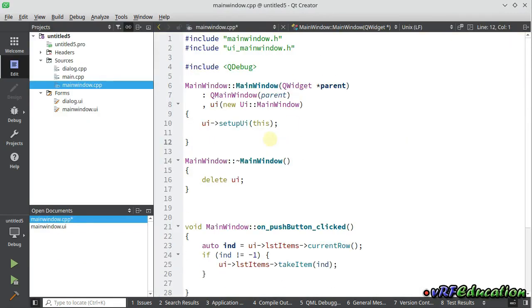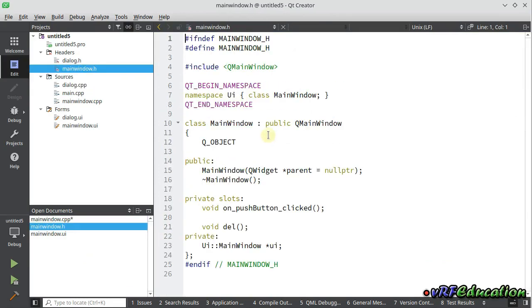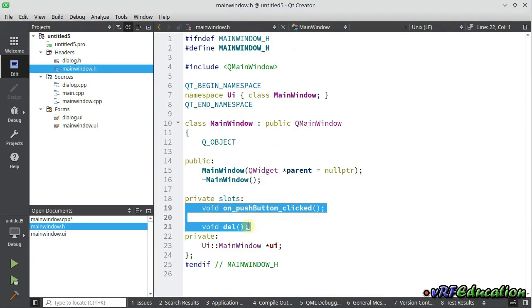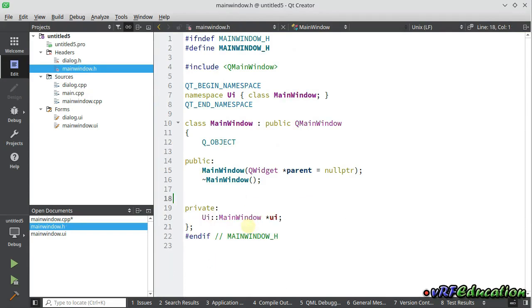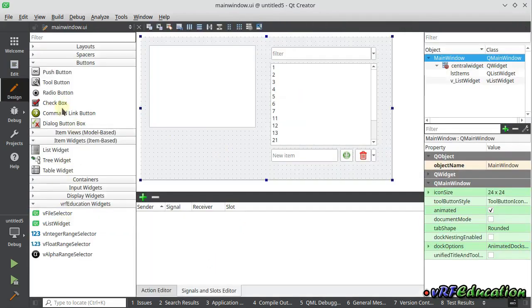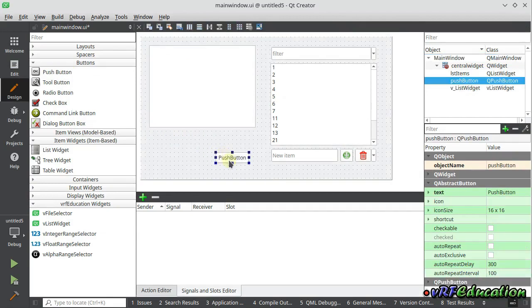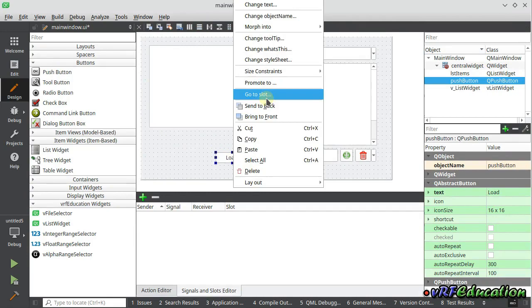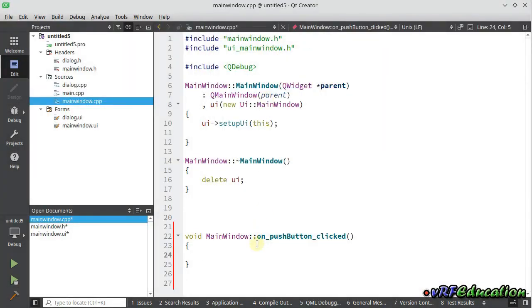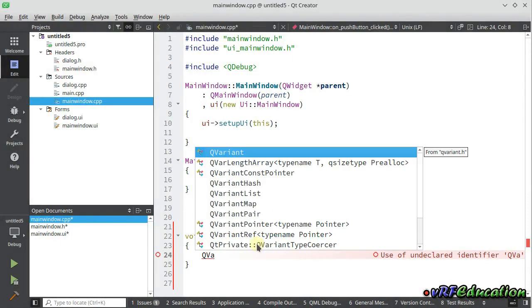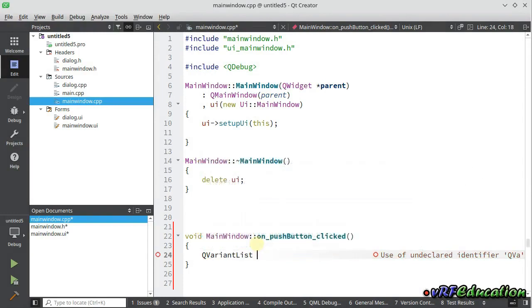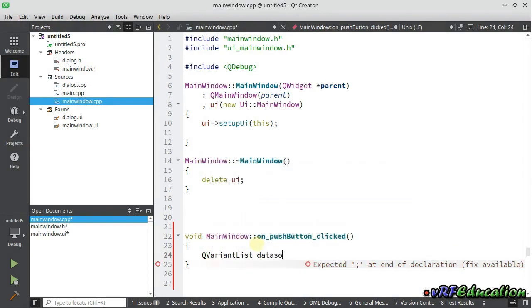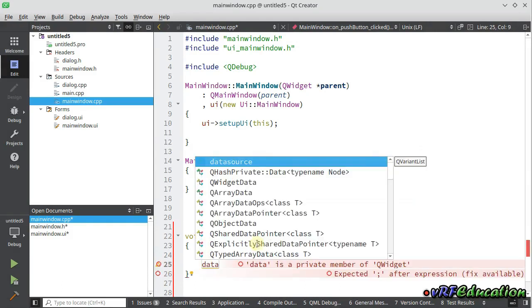So let's go and create. These are some test codes. I forgot to delete them. Let's do a little bit of code cleaning. And nothing else. That's okay. So I'm gonna add a push button here, change it to load, and let's go to the clicked slot, and here I'm gonna create a QVariantList called data source. So I'm gonna add a couple of items inside this data source.